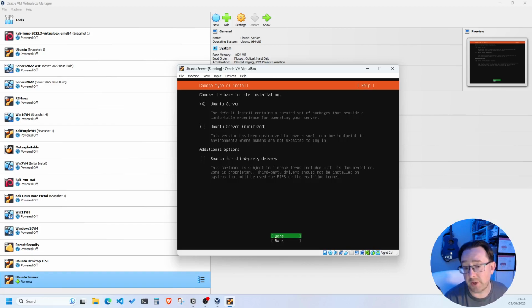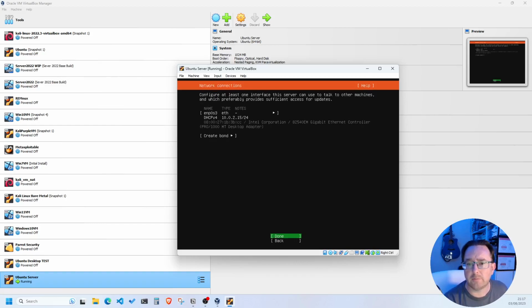So done is already highlighted. I don't need to install any third-party drivers. There's not much need to unless you've got weird and wonderful network adapters or something like that. Done. Configure at least one interface for the server so it can talk to other machines. So it's picked up the virtual Ethernet adapter, and it's happy.